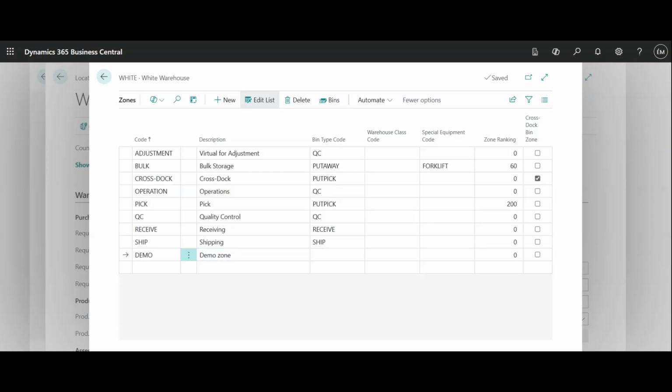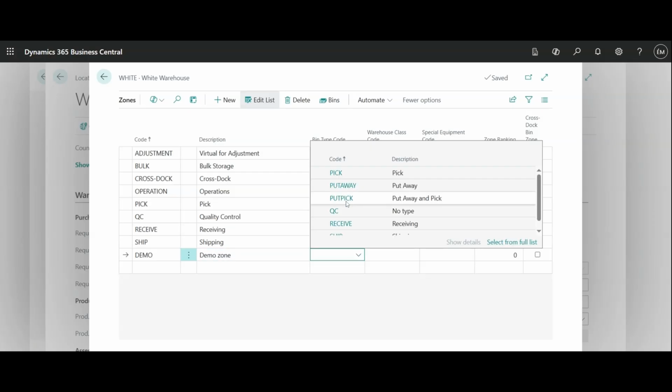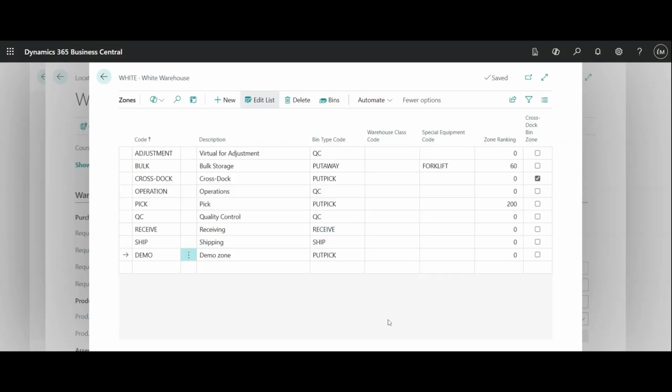And then in the bin type code, this is where I will use a put pick code. And then in the warehouse class, you can choose to ignore it for the moment, or you can go ahead and select one of the options. And in the special equipment, I would say the same. You can choose to add it if you want to. And then in the zone ranking, I'm going to put 80 as a default number here. Again, the zone ranking is very important to assign the priority of your bins in a specific zone.